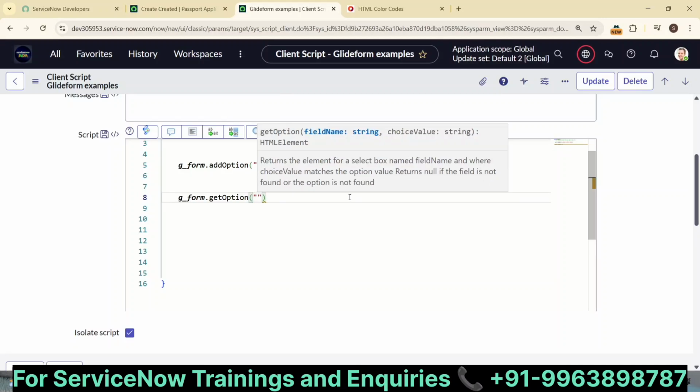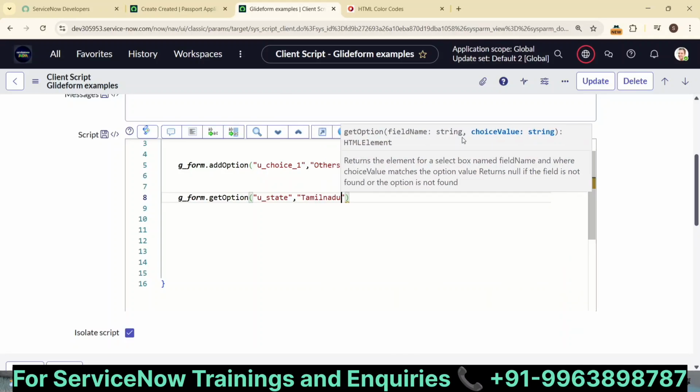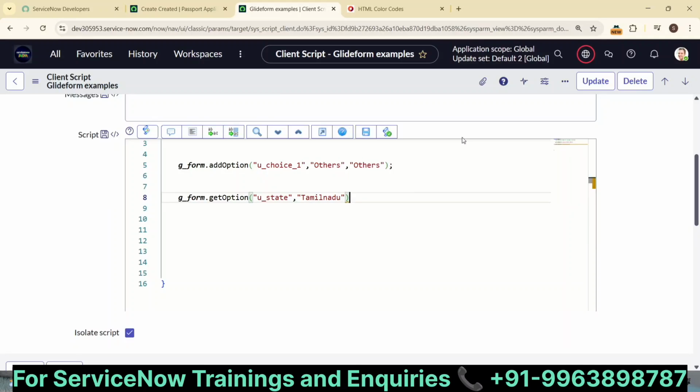Just double quotation starts, and I need to go for the state column, as we have the state column also, comma, and it is asking for the choice value here. What is the choice value? I know Tamil Nadu is the value of Tamil Nadu. Okay, that's it.